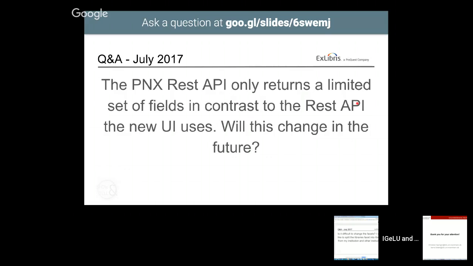The next one: the PNX REST API only returns a limited set of fields, in contrast to the REST API the new UI uses. So I'm guessing this is the other REST API that's used within the new UI. And the question is, will this change in the future? Will they be merged?